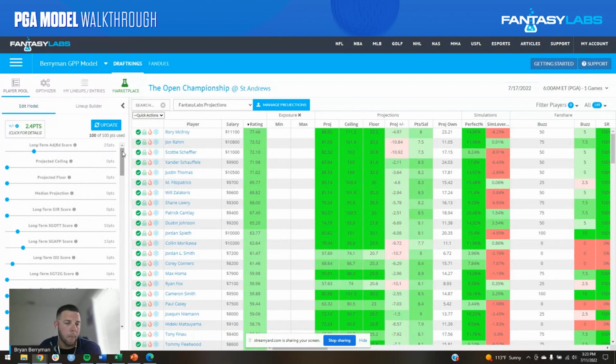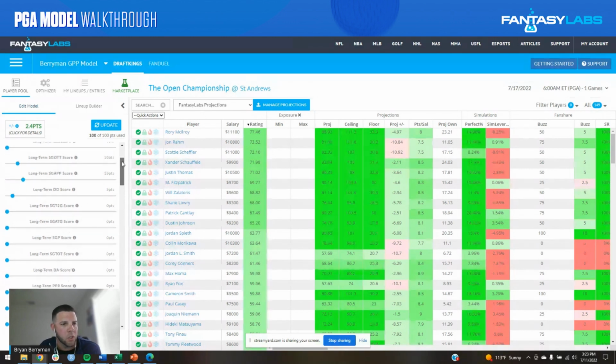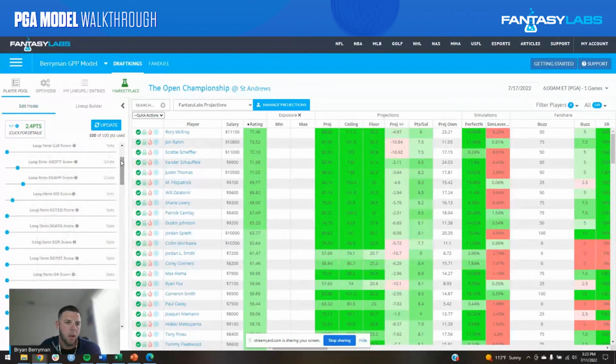So I think I provided a pretty good starting point for GPPs. This week, especially, what we're going to be wanting to look for are some ball strikers that have some length. I think with the way that the course is going to be set up, it's going to be burnt out. There's going to be advantages to players who hit the ball a little bit longer because the winds, at least as of right now, are going to be on the tame side of things.